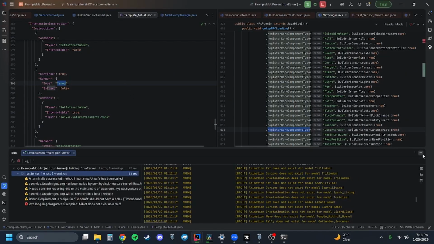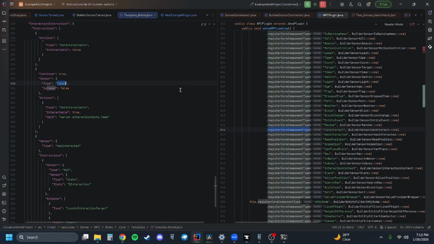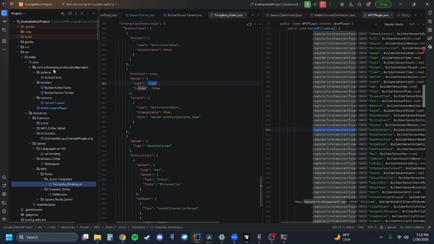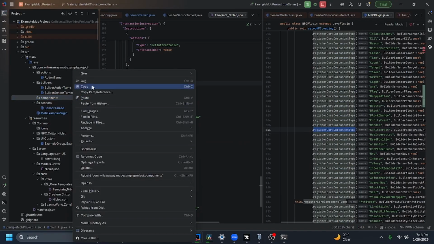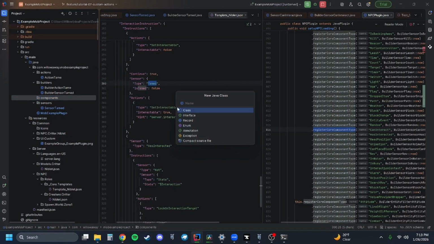I want to explain what this component is for and what components are in general. Components store data. And for us, we need to store data on Niblet to be able to tell the sensor if it is tamed or not. So to do that, we're going to create a new package, just call it components. I'm going to call this the tame component.